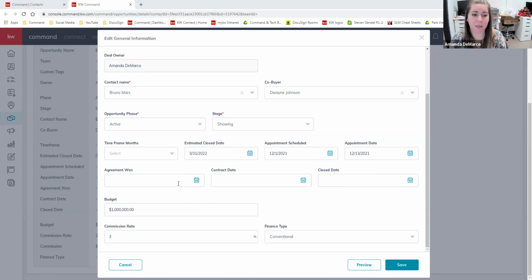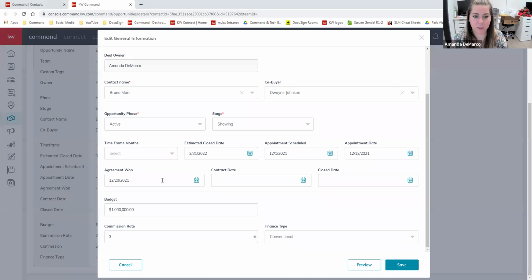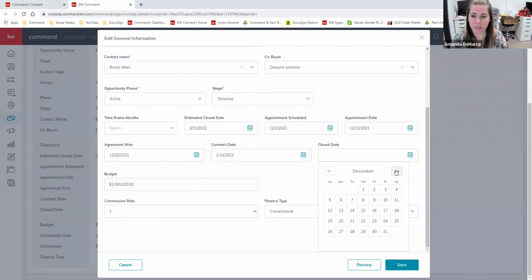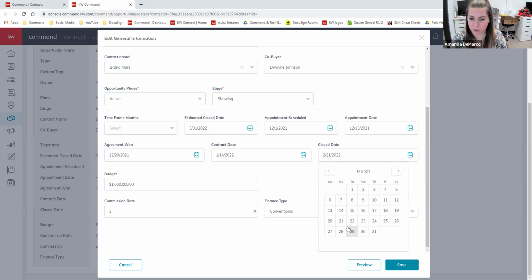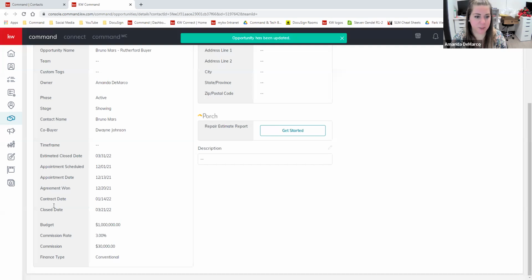As time goes on, you can come back in here and plug in when the agreement was won, the contract date, the close date, etc. This can also help when you are filling in your commission as well. So, let's say I'm going to plug in some dates in the future here, but let's say maybe on Monday was when the agreement was won. Let's say the contract is going to be signed on January 14th, and our closing date is going to be March 21st. February 21st. Let's just do March just in case. I'm going to save this information. And now we see we have all that information showing up here. I can come in here and change it. I can edit it. That is no problem at all.